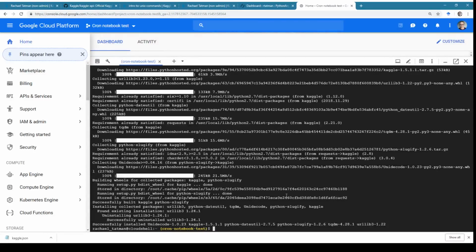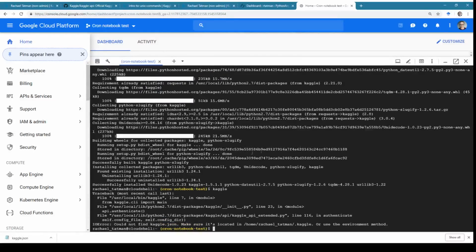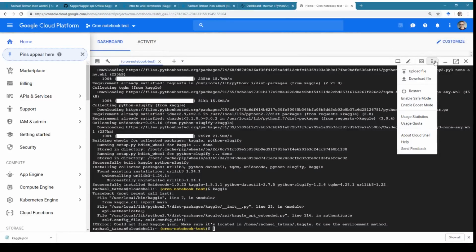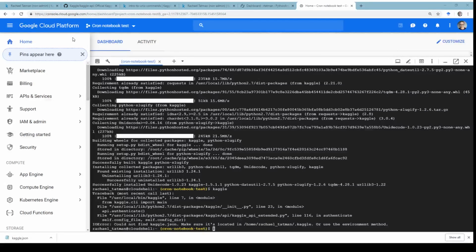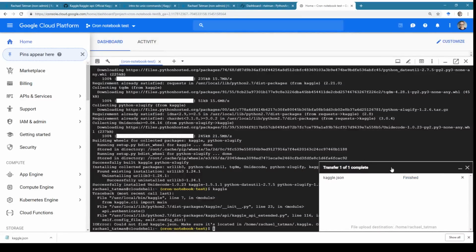So now, if I try to run the command kaggle, I will get an error, even though it is installed, because I don't have my credentials uploaded. So what I'm going to want to do is upload the key that I downloaded earlier from the Kaggle site. So that's down here in the corner, you can see. And I do this by clicking on the three buttons over here and then clicking on Upload File. And you can't see it, but I've got a new window here where I'm just clicking into my downloads folder, and I am uploading the Kaggle JSON.